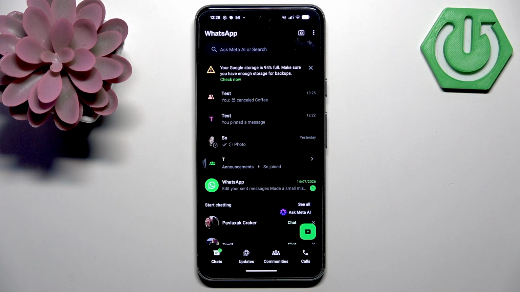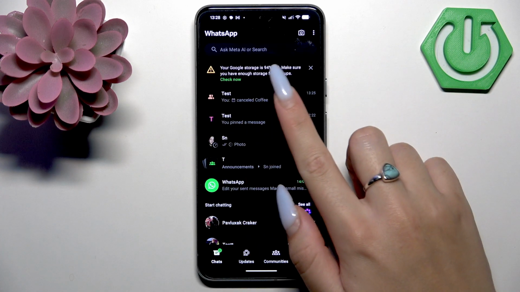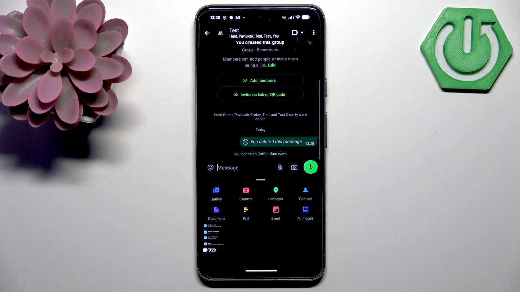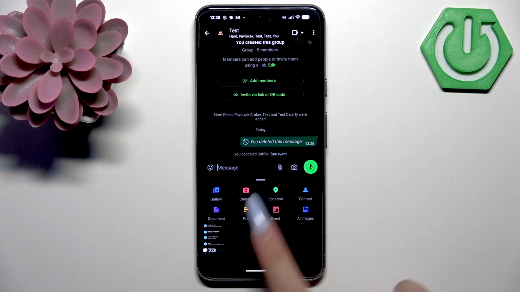You want to open an individual or even group chat with the people that you want to invite, and if you have an iOS device then tap the plus icon, but if you use an Android device then you have to tap this paperclip icon, and then from this menu you want to select event.